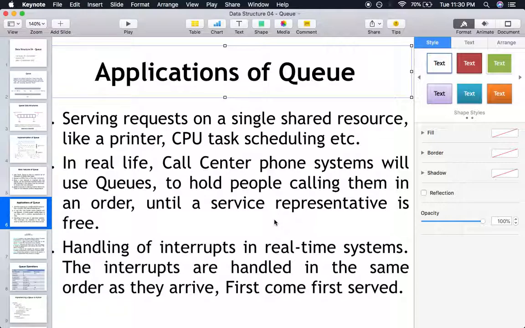Handling of interrupts in real-time systems. Interrupts are small programs which need to be run by the CPU. If there are 2 or 3 interrupts, the processor will arrange them in the form of a queue, and on a first come, first served basis, the tasks will be completed by the processor. So the interrupts are handled in the same order as they arrive. First come, first served.